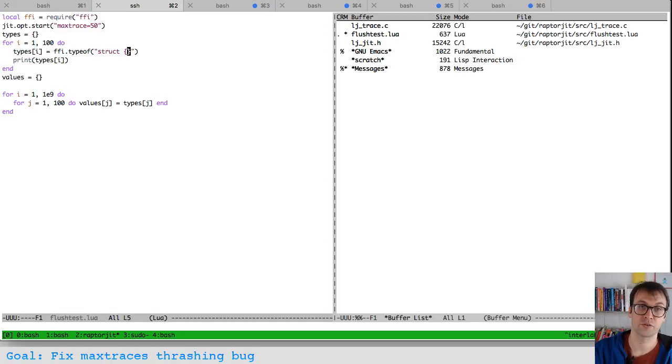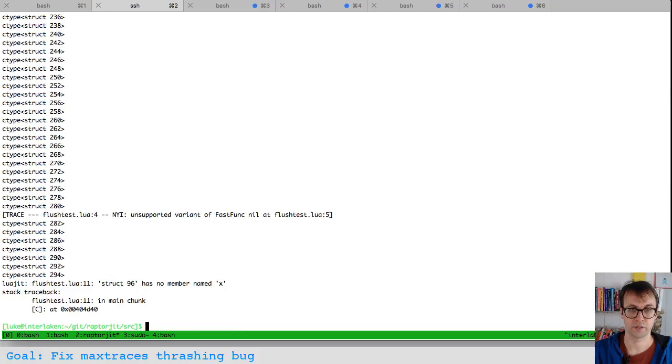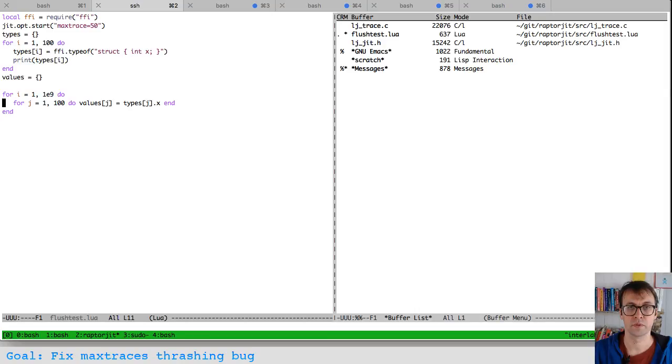Let's give these structs all a value x, and let's load that x. So now we're actually accessing some C FFI data. It should presumably then have to specialize. Oops. I know, but it's a type. I mean, it should be an object of that type, right? Not.